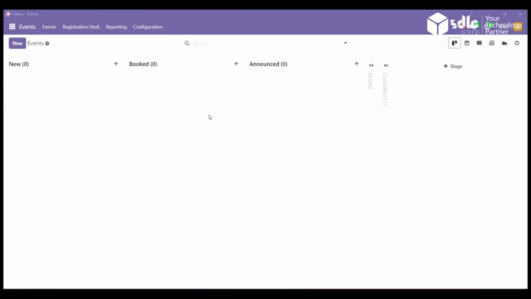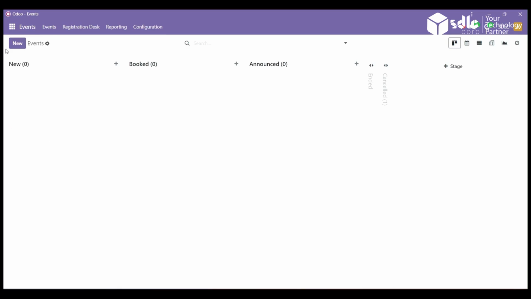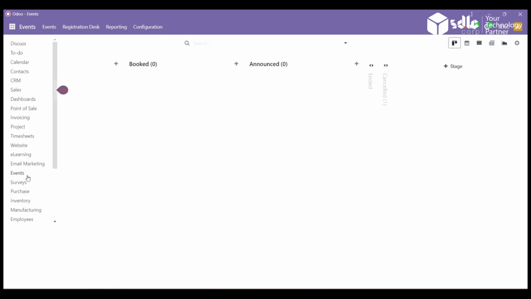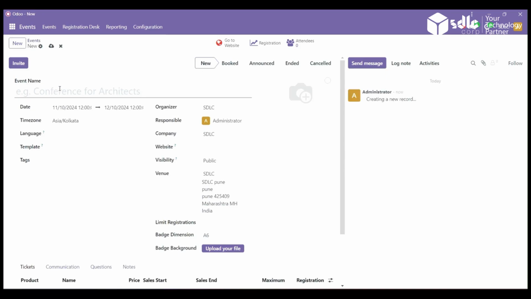So how to create events in Odoo? We have to install the event module first. After installing, move to event and create a new event.